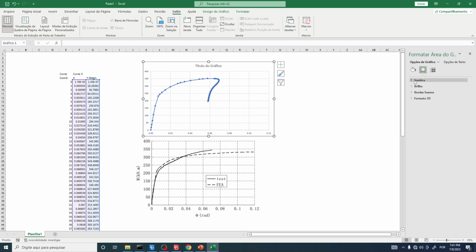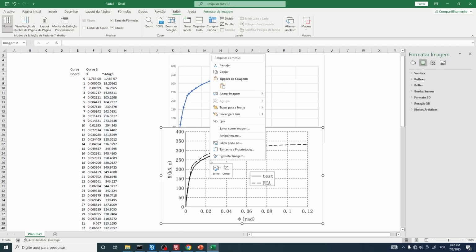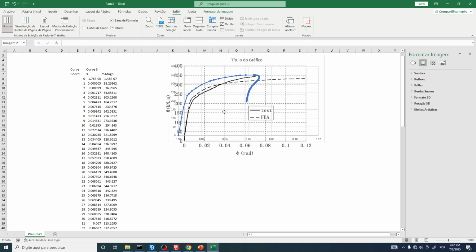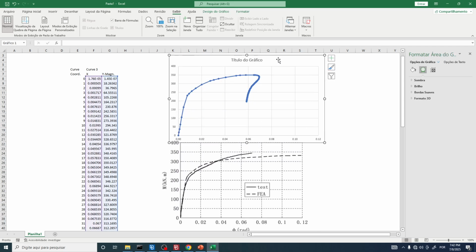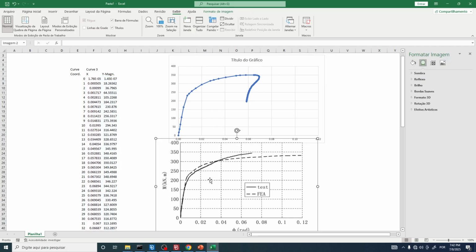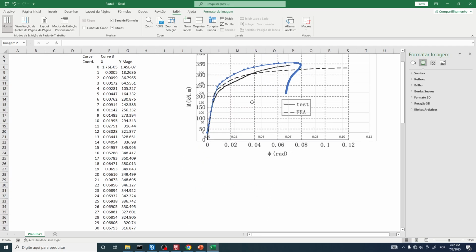Let me see where we can remove the background. Let me select this image, right click and send back. Oh, now it's correct. So it was here, and here, filling, and then without filling. I don't know actually how this is in English.